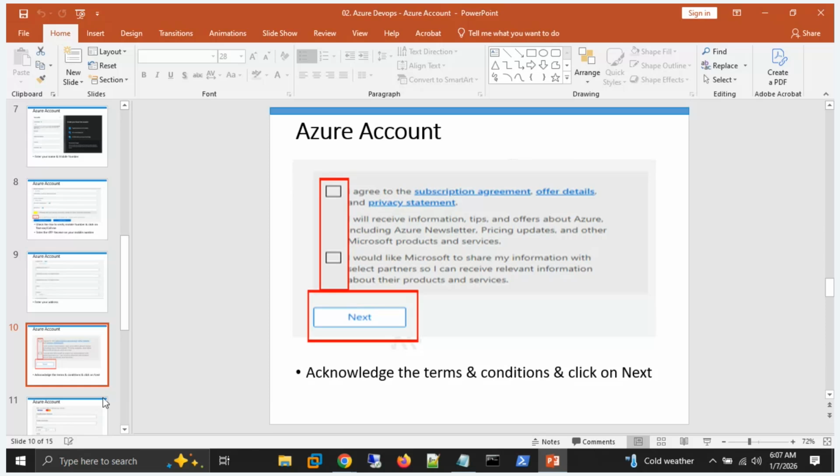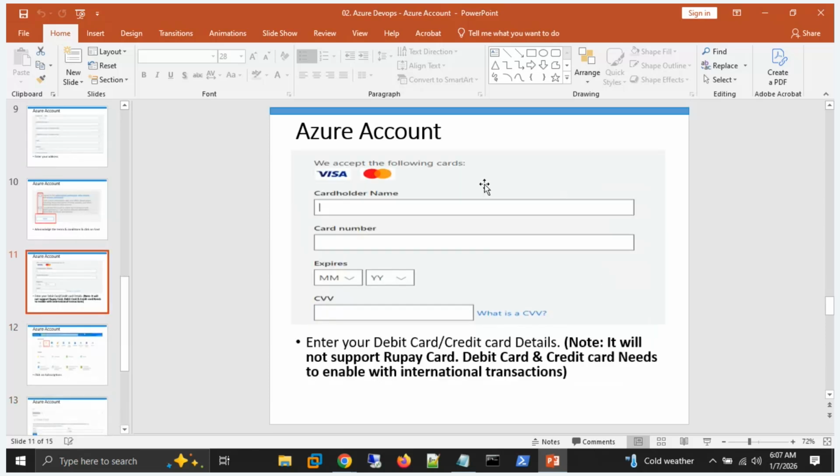Once you click on next, you have to enter your card details. It can be a debit card or a credit card. And yes, they are going to deduct 2 rupees or $1 from your account just to validate your card details, and that particular amount you will get a refund in 3 to 5 days.